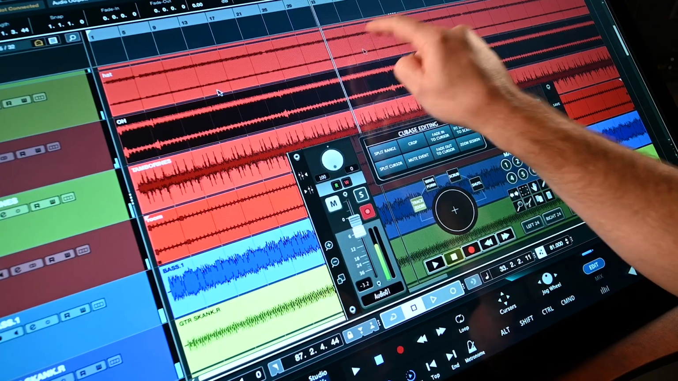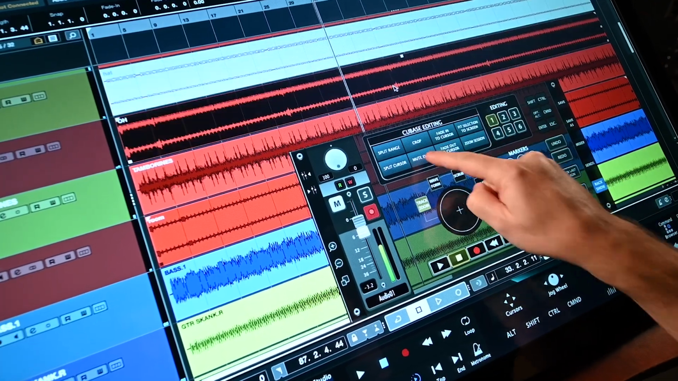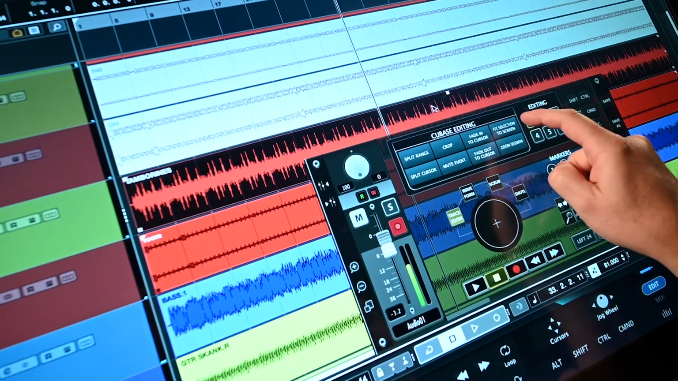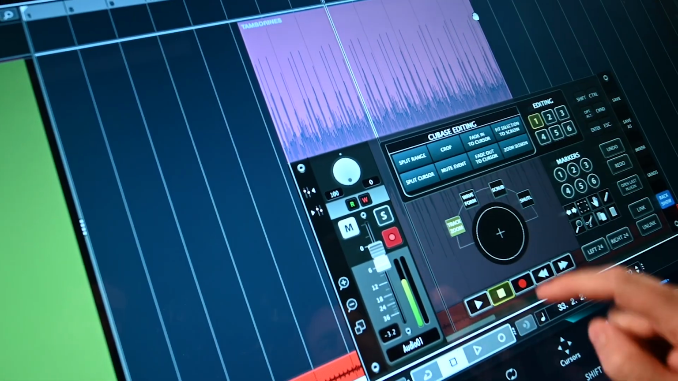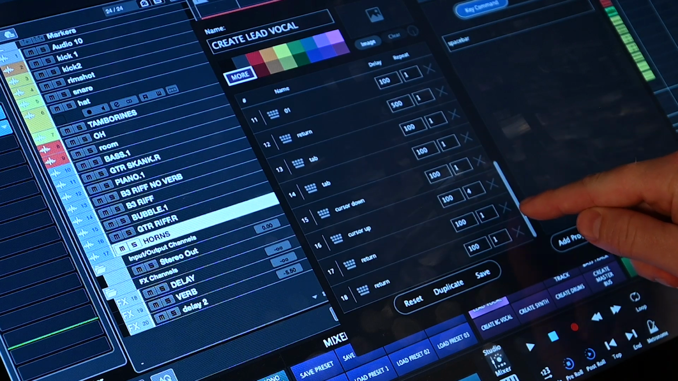One of the most powerful features of the Raven software is the batch command system. The batch command system is your new virtual assistant and can execute up to 1,000 key commands, mouse clicks, menu selections, and MIDI messages, all from a single button.